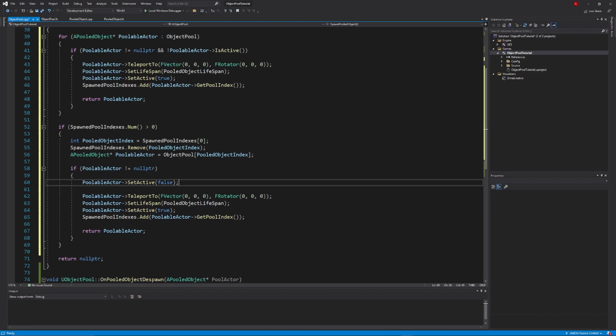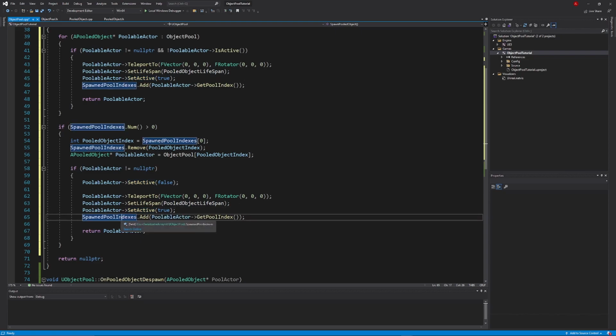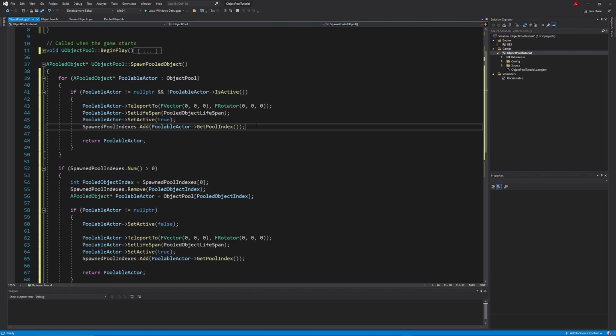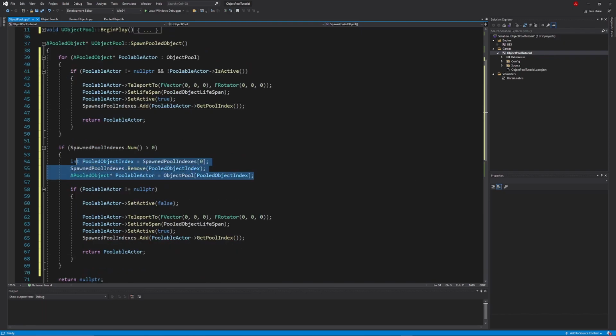Then we'll teleport it to the 0 location to reset it. We'll set the lifespan to its new lifespan. We'll set it active, and then we will add it to the spawned pool indexes. And all this is basically what we did up here when we found one that was inactive. We're just making this entry, the oldest pooled object, to be set to inactive before we do everything we did before.